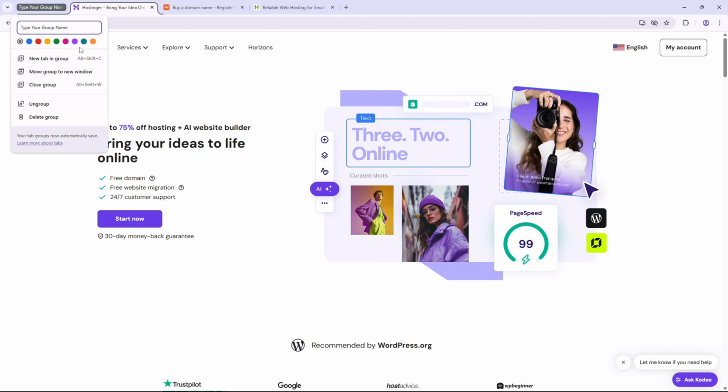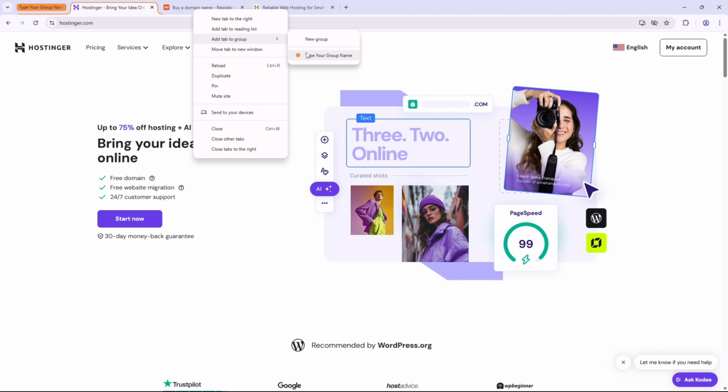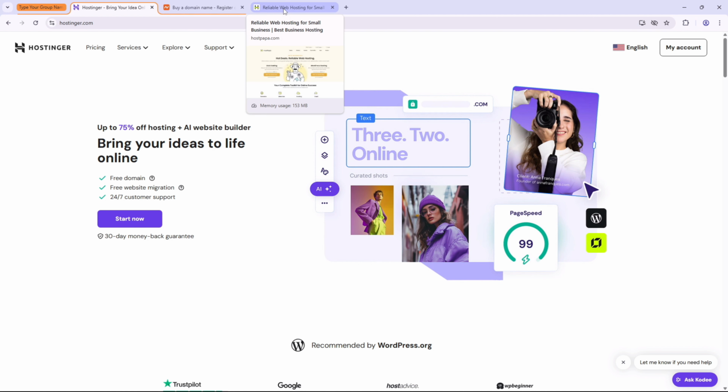And then choose the color and hit the Enter key. Then click the second tab and then hover your mouse on Add to Group and choose the tab. Again, do the same for the next one.